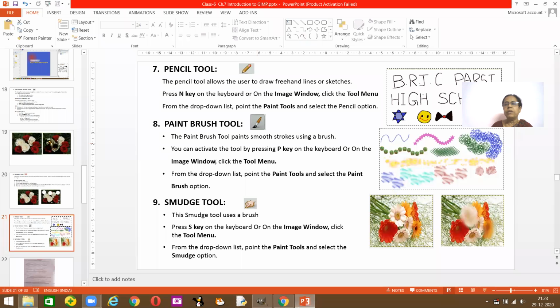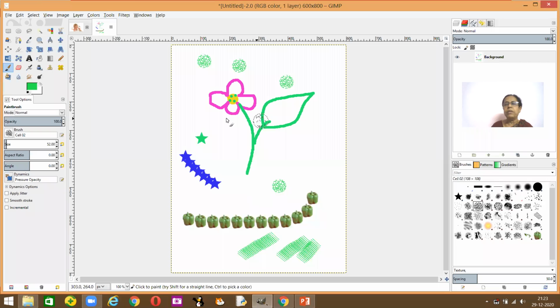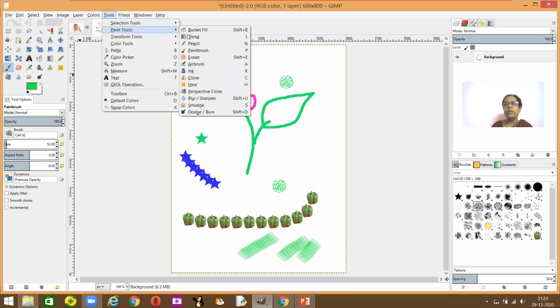Going to the next option, which is the smudge tool, you have to select this one. The shortcut key is S on the keyboard, and from the drop-down list, point to Paint Tools and just select the smudge tool, and then you apply it. So I'll directly select over this and see how the smudge tool looks. This is your smudge tool. It looks like a finger pointing. You can select it from there, or you can go to the Tools option, Paint Tools, and the smudge tool.